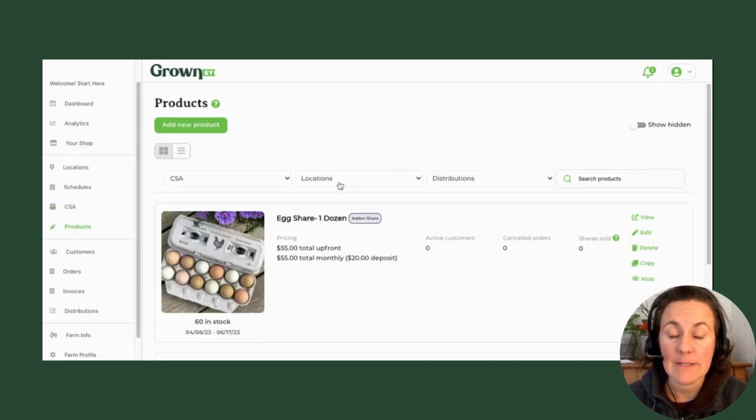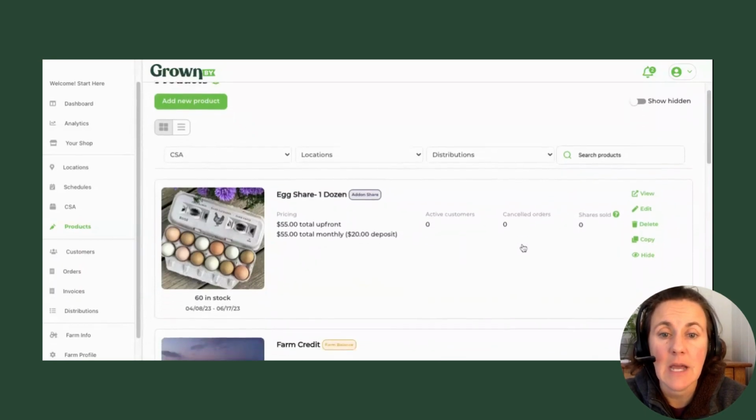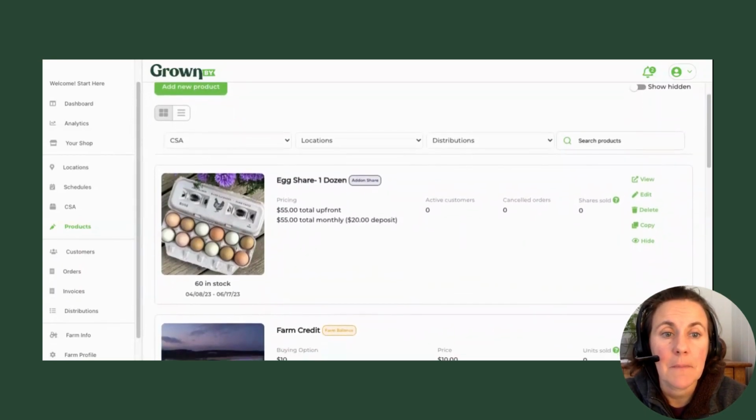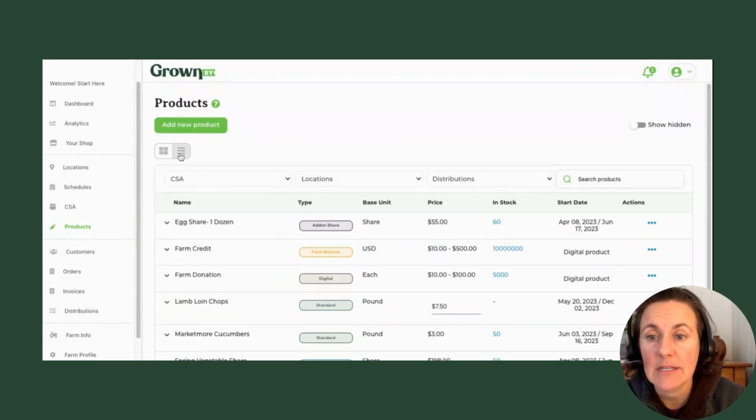And then we're going to go to products. Here under products, you'll see at the top, add new product. Generally, this page has some filters at the top, and you can hide and unhide products as you desire to keep it looking a little bit clearer. One of the things I really love to point out to people is this little button at the top with the tiles versus the list.